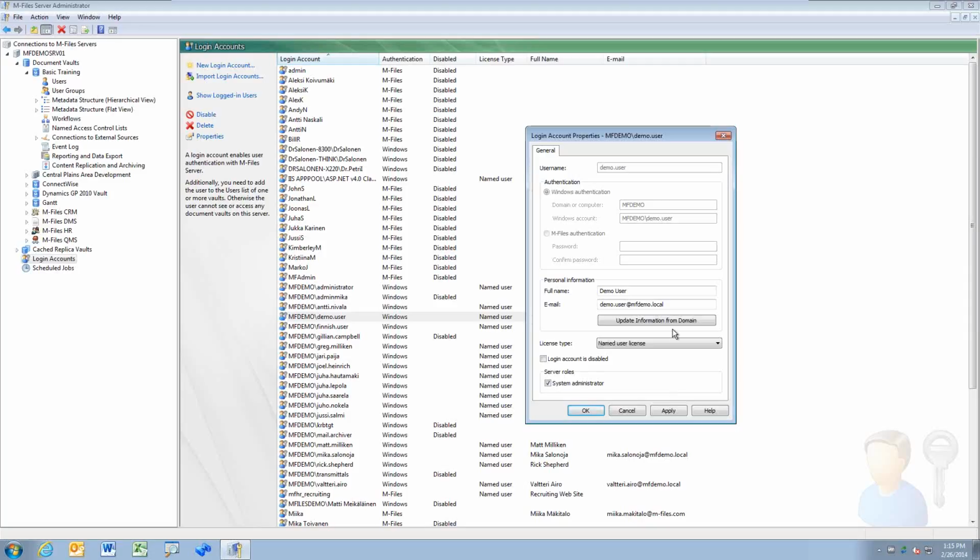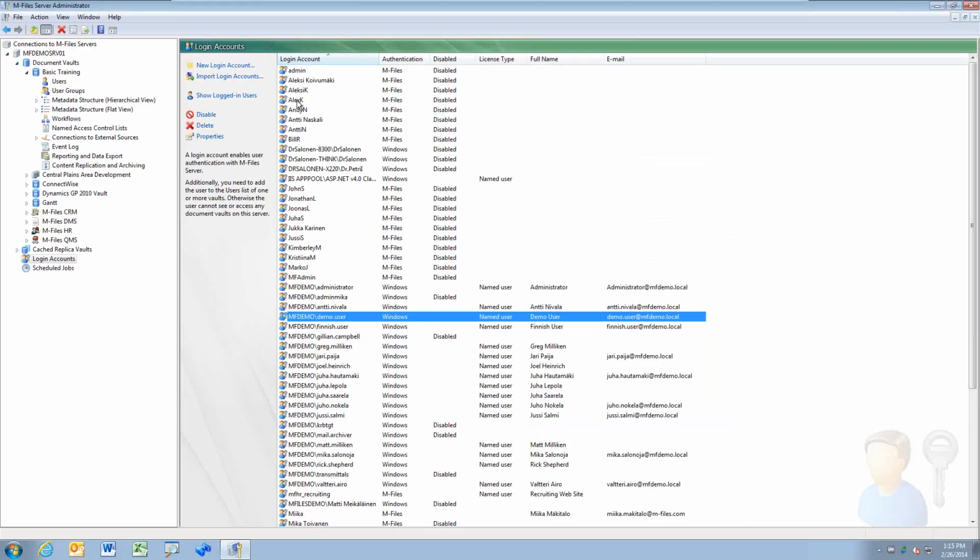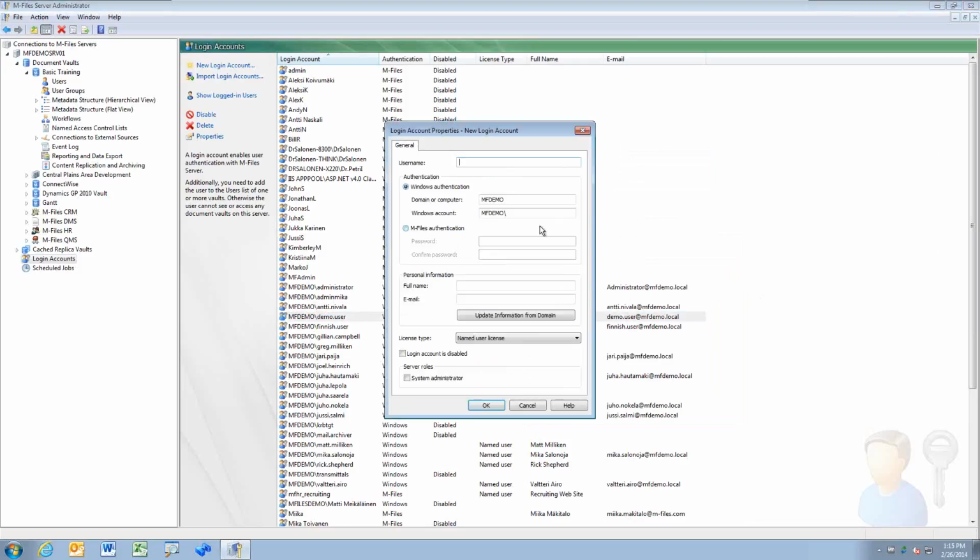All right, so after explaining all of that, I want to run through very quickly and show how we could create a new login account. So let's assume that we're making a Windows login account, and the login account name is any.name. So you'll see down here, as it's a Windows authenticated account, I can put in the domain or computer name.